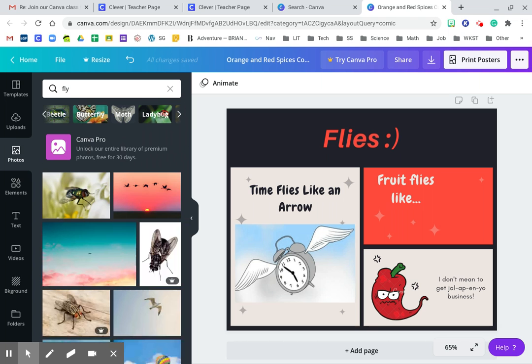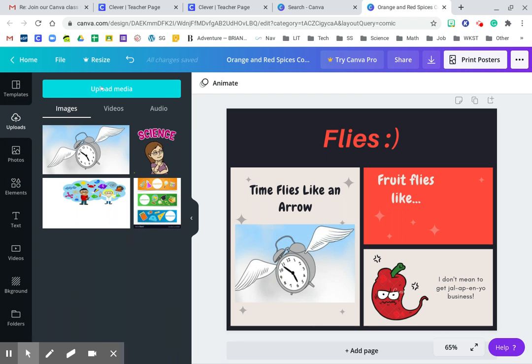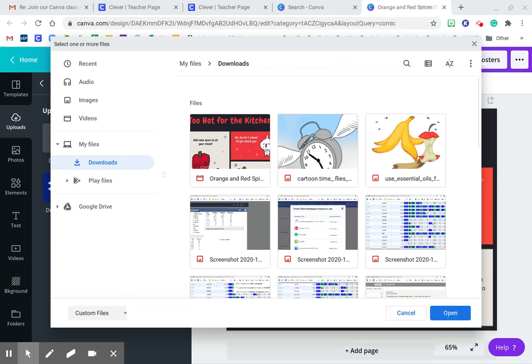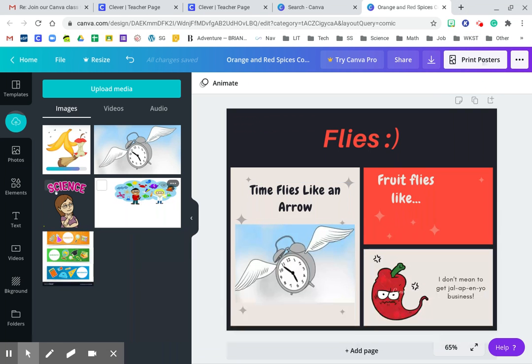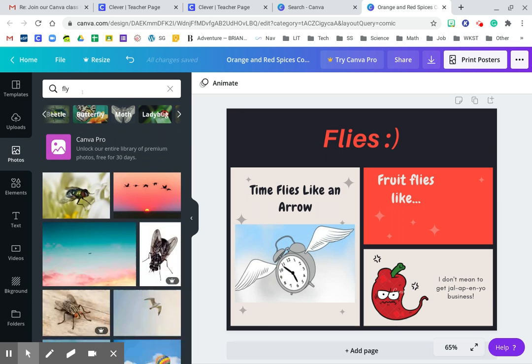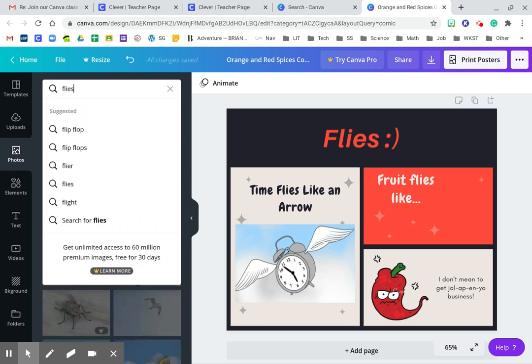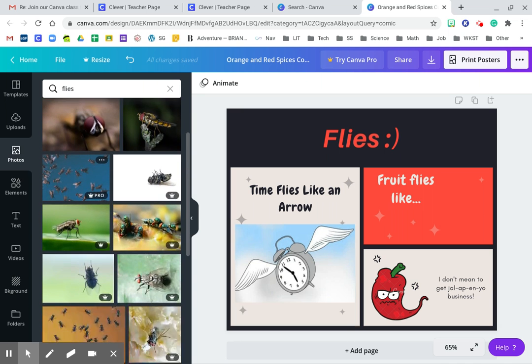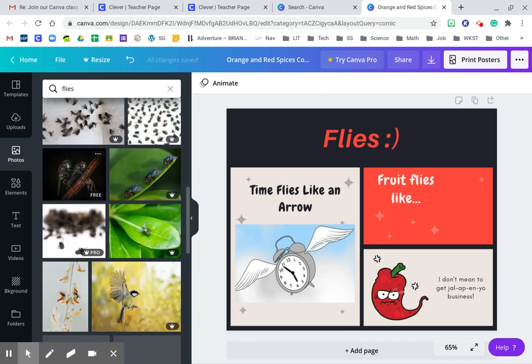I actually had an image. Let's upload an image. I already found an image that I like, but I don't want to use that one yet. I'll stick it in there. So he's in my images. Let me go back to the photos. If I change the flies, there we go. Creepy.